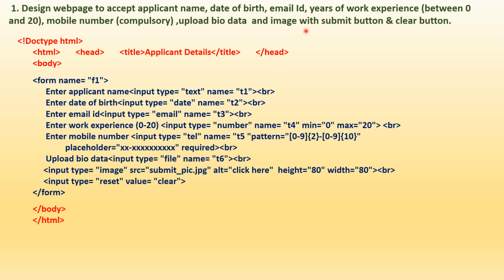Next, they said you have to have a submit button. It is not a normal submit button. It is an image with submit button. So input type equal to image. In this case, I have to put an image on this particular button. So you have to write a JPG file. For the exam, you will write submit or any picture name with an extension JPG inside the double quotes. Alt is an alternate text. In case this doesn't work, you'll come to know this is click here. You're supposed to click here.